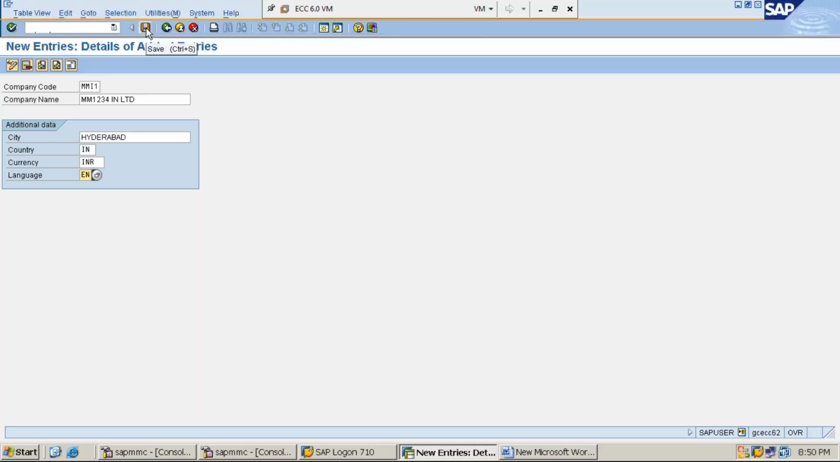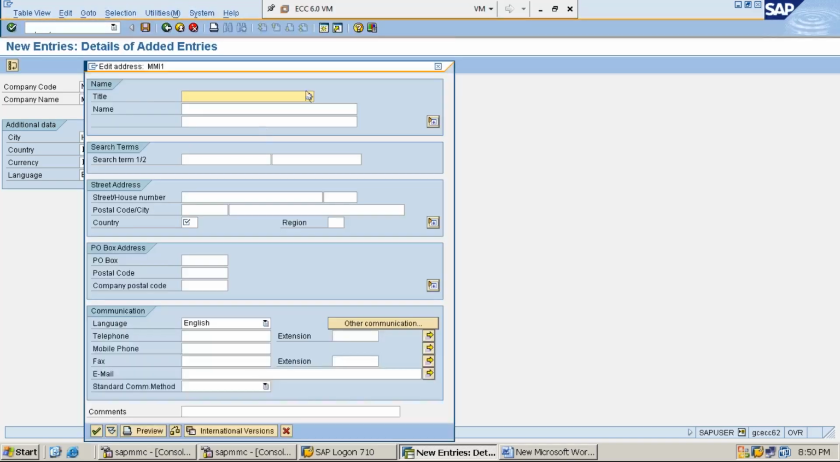Click on save, which looks like a floppy icon. Once you click on save, one more window will appear where we have to give the required details. Here you can see the first field, title. In the title, you give company. Select company.